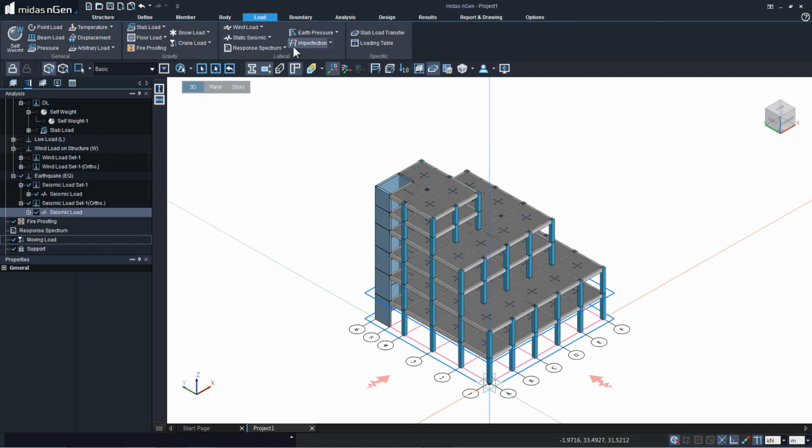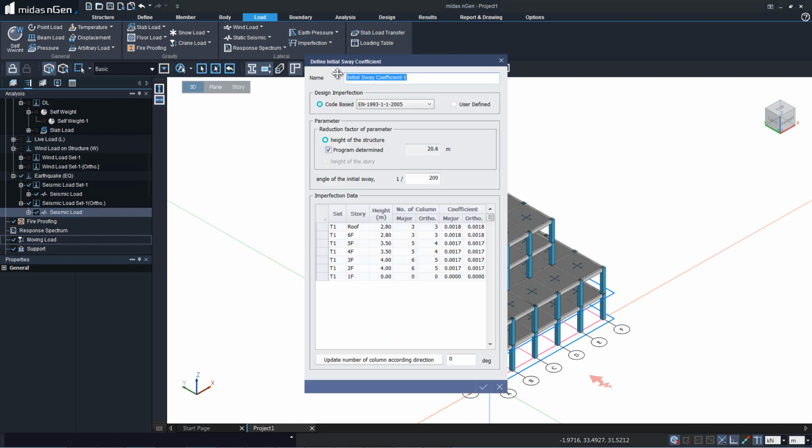Now let us see how to apply the notional loads. So as per the Eurocode, there is imperfection, and as per the British Standard, it is notional loads. So there is an option here to define the initial sway coefficient using user-defined option. The program, in case of Eurocode, automatically calculates the coefficient, and as per the British Standard, we have to provide the value, which is 0.015.